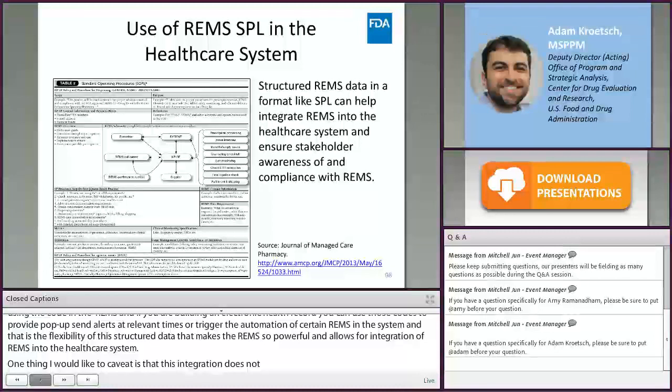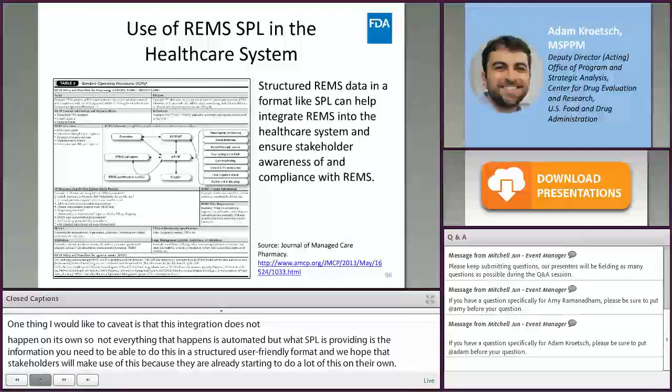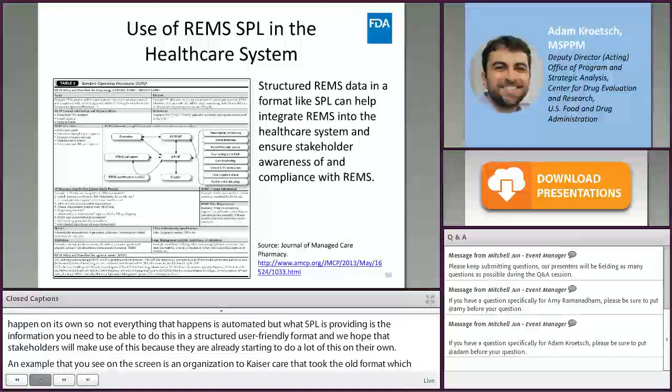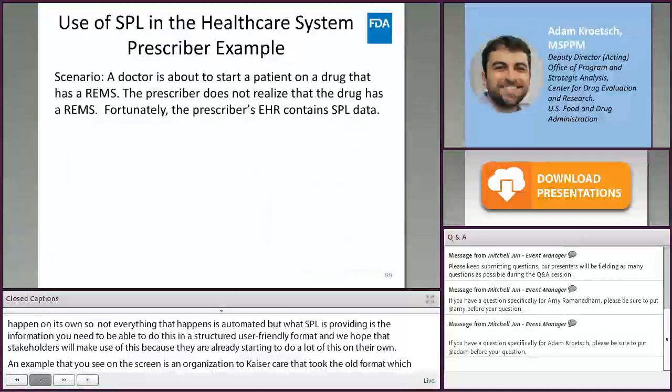The example that you see on the screen here is an organization, the Kaiser Managed Care Pharmacy, that took old format REMS documents, which are not always, as we've heard, the most user-friendly documents, and extracted the same kind of information that we put into REMS SPL and uses it to help drive the automation and workflow in their pharmacy system. So we expect that the availability of structured REMS information will make it possible for additional healthcare providers and health systems to be able to do this.